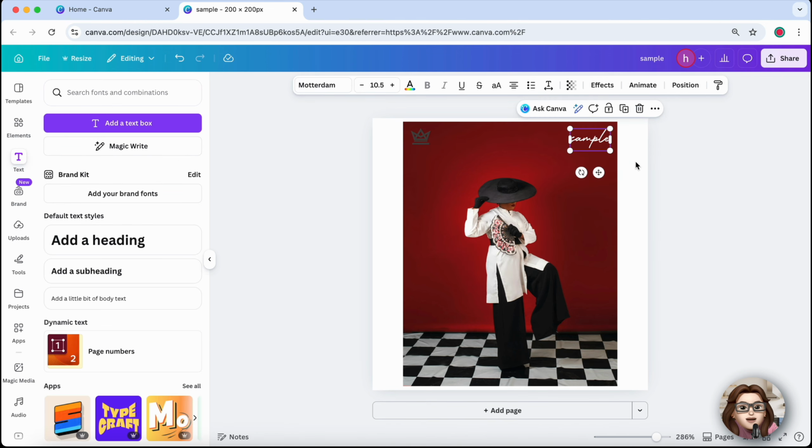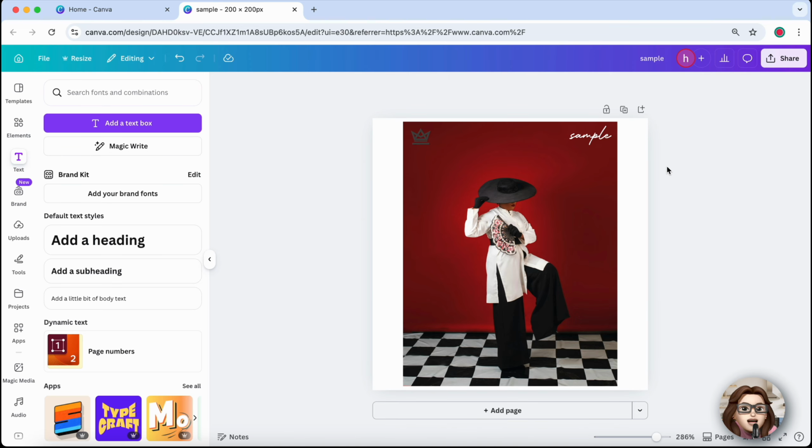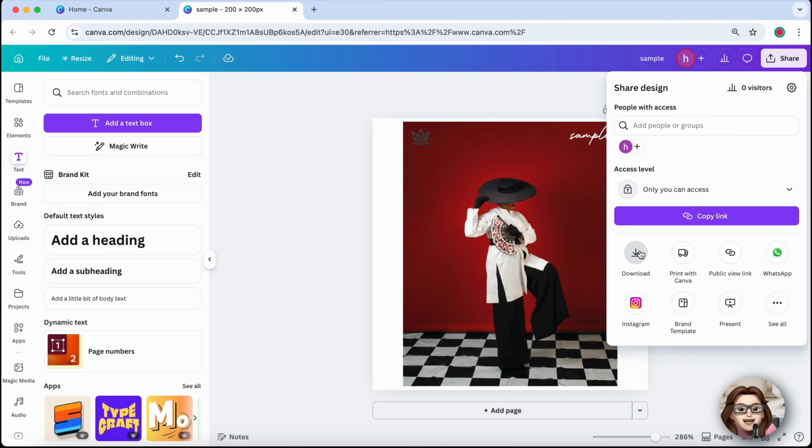Adjust the placement of the text and logo until the image looks balanced and clear. When your design is finished, click Share and then Download to save your image.